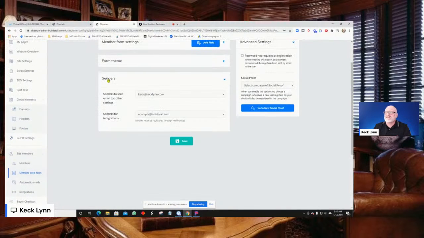So this is the main important one. You want to make sure you get your sender, so that when you're sending that email out to them... Again, why is this important?